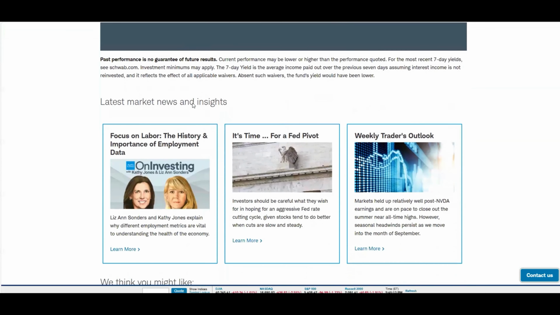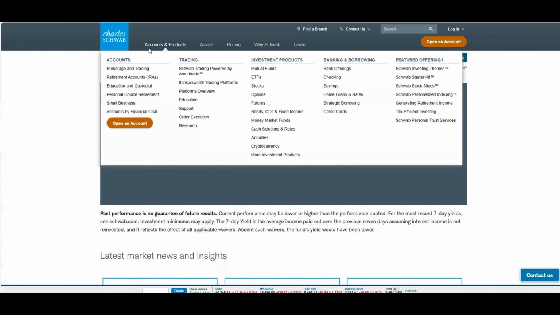What you're looking for is the Accounts tab. Here over accounts, you'll see that there is brokerage and trading accounts along with retirement, educational, personal, etc. You'll need to choose the account that you want to trade in. For the purposes of this video, we'll be opening up the brokerage account. So hit that.